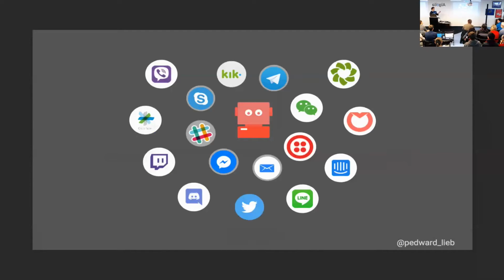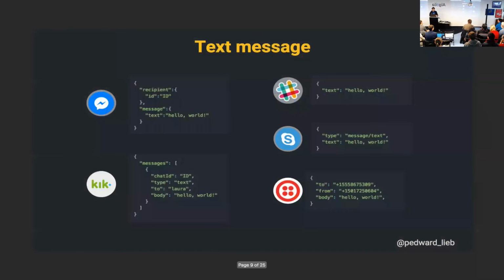And maybe even in the same area, those platforms won't have the same design elements or that kind of thing. So just a bit of code so you understand how it works. When you want to send a text message to those different channels, as you can see, it's very different. Like Messenger, you need the recipient ID, then the message.